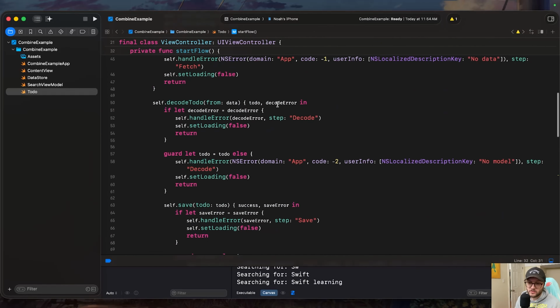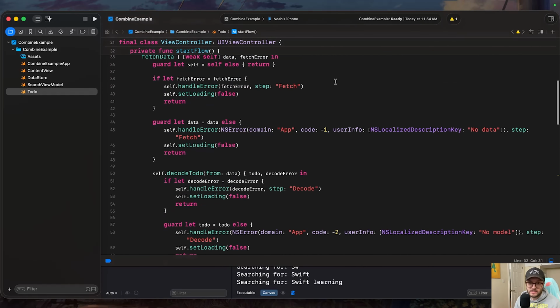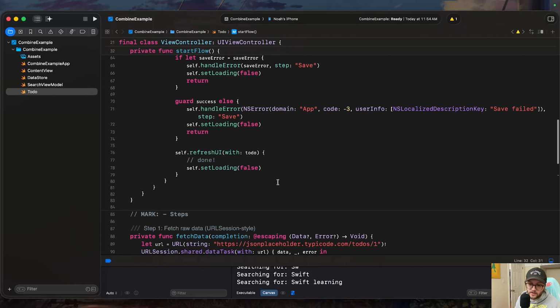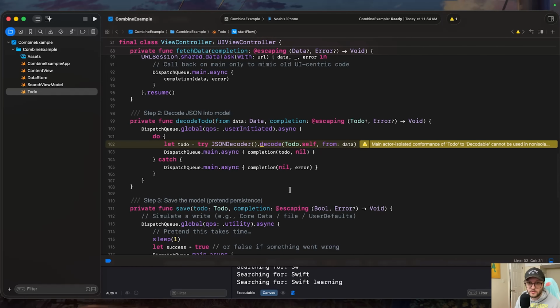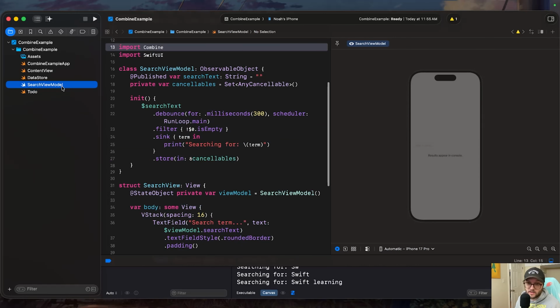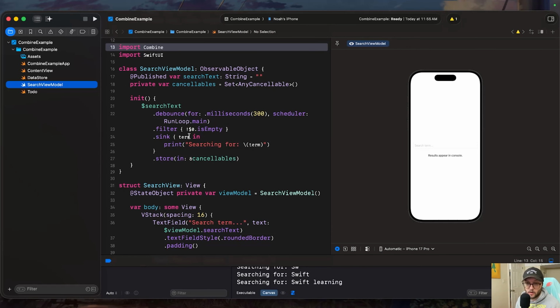There's also some glaring issues with this. Every single one of these steps waits for the previous one's completion before continuing, causing nested indentation. Every layer then repeats. We can see here we have error checks with do and catch. This is exactly why things like Combine or async and await clean it up. I'm going to show you a quick keynote.